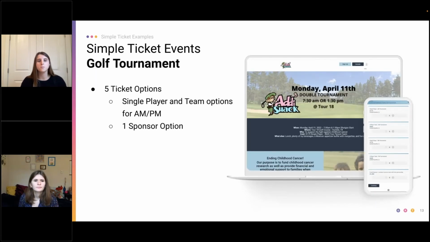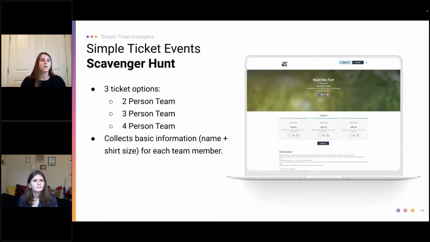Another example could be a golf tournament. This one has 5 ticket options. There's a single player and a team option for both the morning and afternoon tee times, and then they have that one sponsor option.